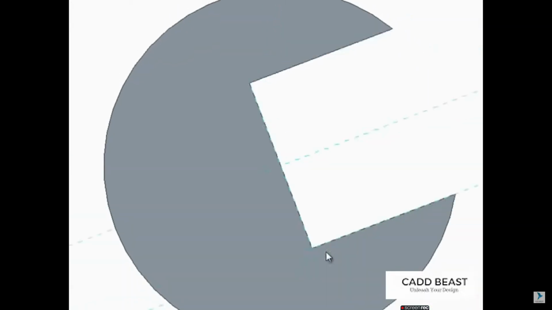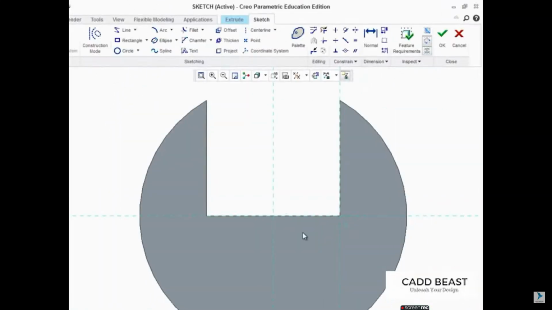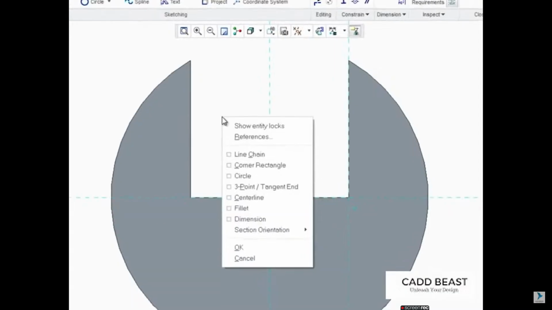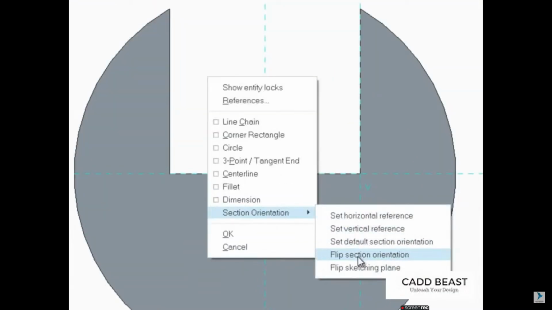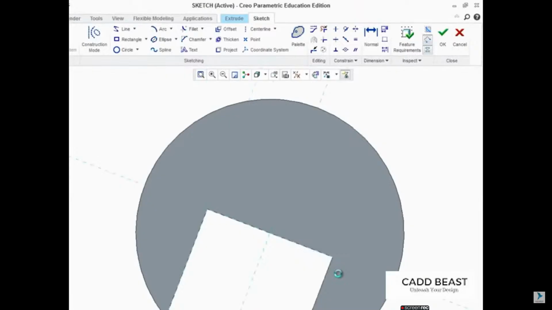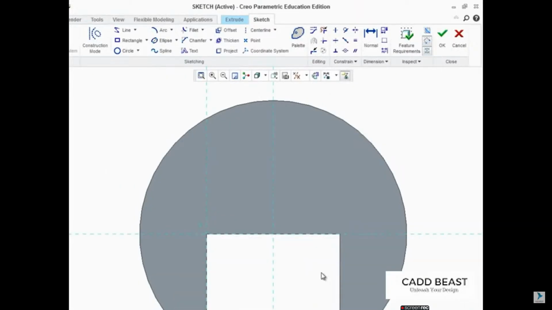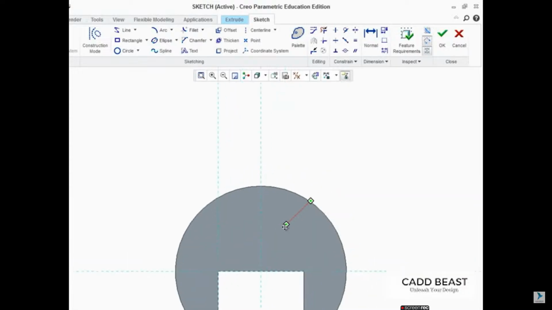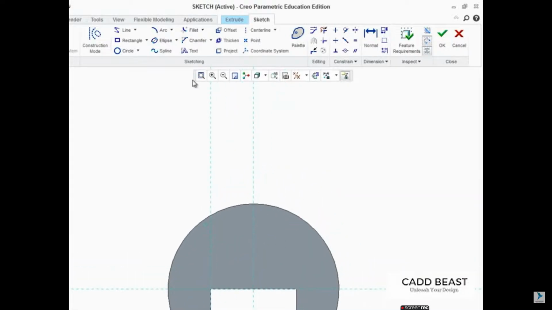In our case, we want the open end of the feature to be facing down, so we're going to right-click and select Section Orientation, Flip Section Orientation. There, now we can continue sketching. To complete the shape we're after, we need to add a rectangle that references both vertical edges of the slot. Notice, though, that only one of them has a reference created on it.